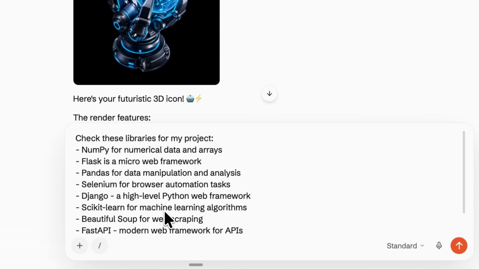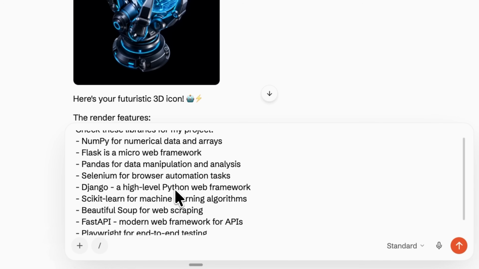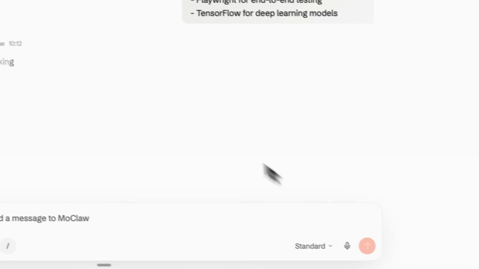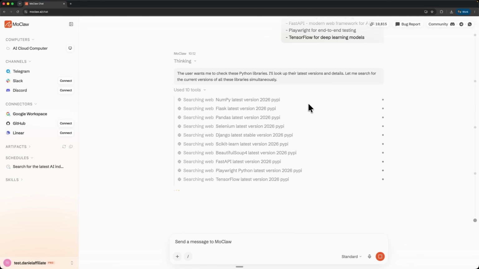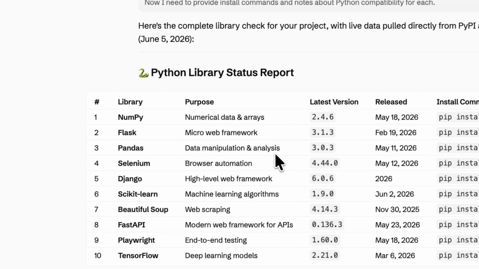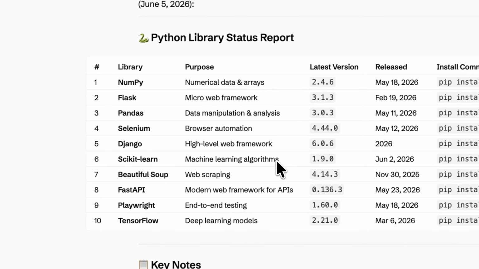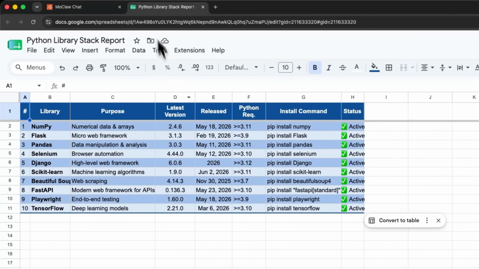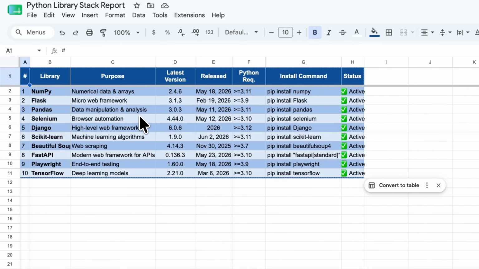Next, let's look at Google Sheets. This one is really useful for getting messy information into shape. Say you've got a scattered list of Python libraries you've been collecting over time, just a rough text dump with no structure whatsoever. You paste that into MoClaw and ask it to build a proper spreadsheet called Python Libraries Vault. It analyzes the content, sorts everything into logical groups, adds descriptions, and drops a fully formatted file into your drive. The good news is that it handles all the organizational thinking for you, and the chaotic list becomes a clean knowledge base in seconds.